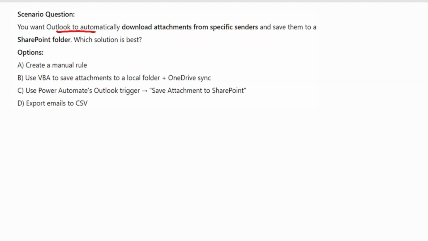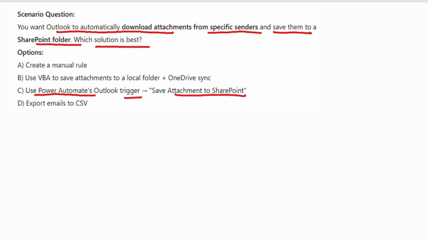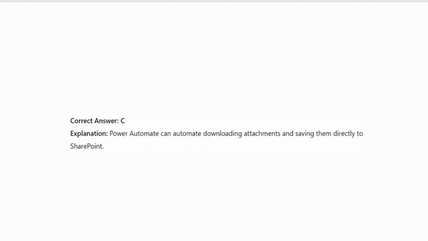You want Outlook to automatically download attachments from a specified sender and save them to a SharePoint folder. Which solution is best? The best solution for this is to use a Power Automate Outlook trigger and save the attachment to SharePoint. Now move to the next question.